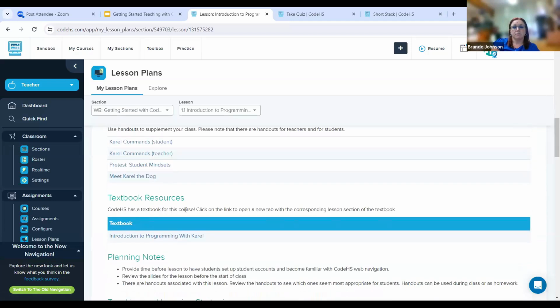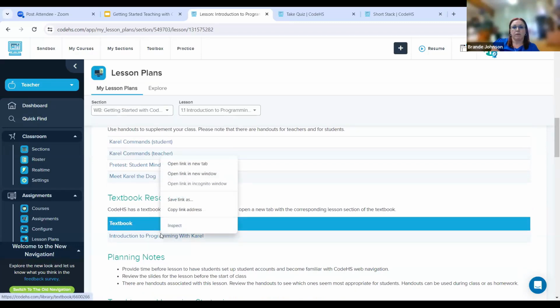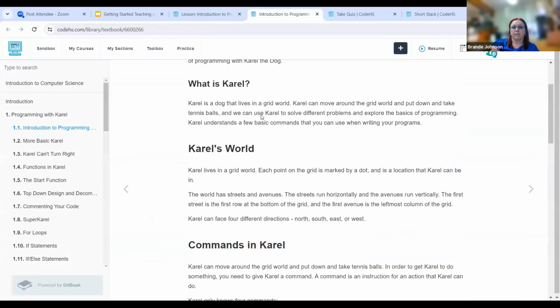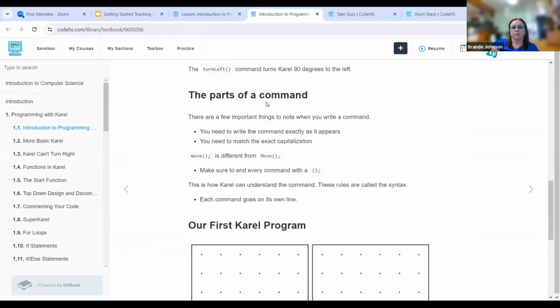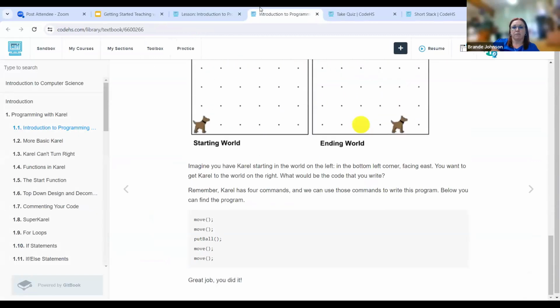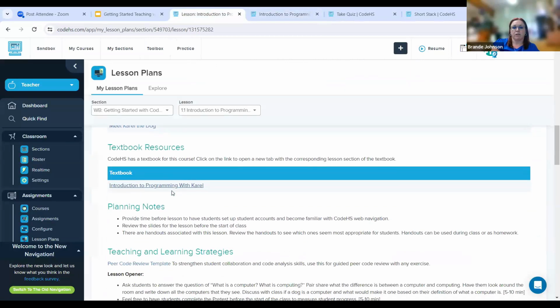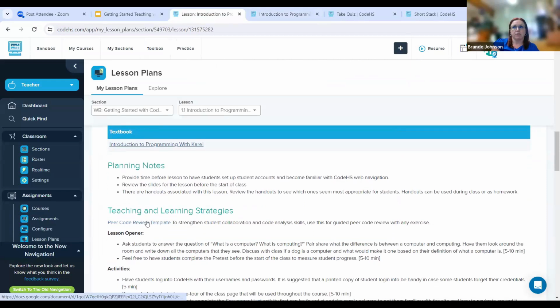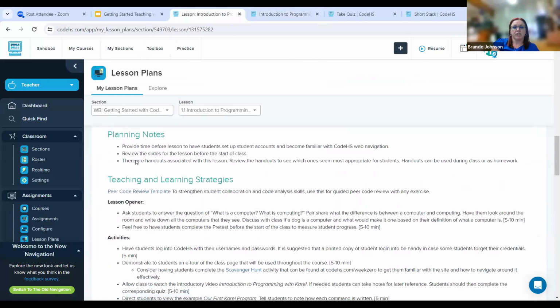There's also, sometimes, textbook resources depending on the course. And so if you click on the textbook resource, students can actually go in. You can also assign this reading, have students take notes on it, that kind of stuff if you're looking for homework. It does have some planning notes. These are just tips and tricks to help you prior to completing the lesson. And then you have the teaching and learning strategies.